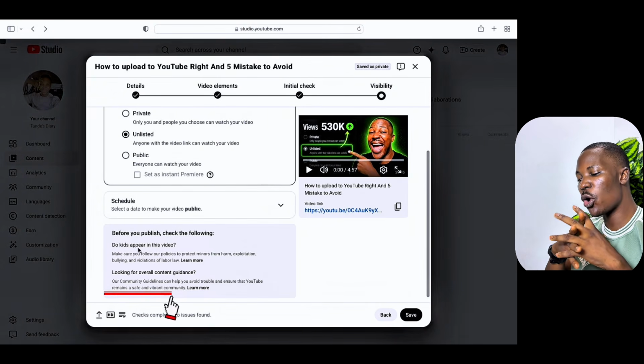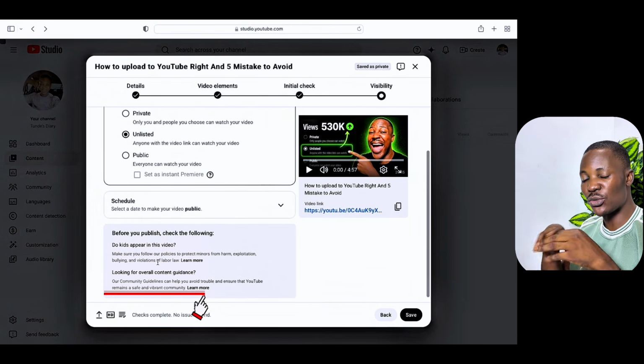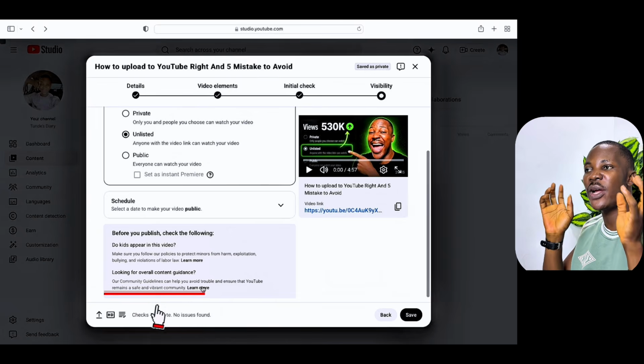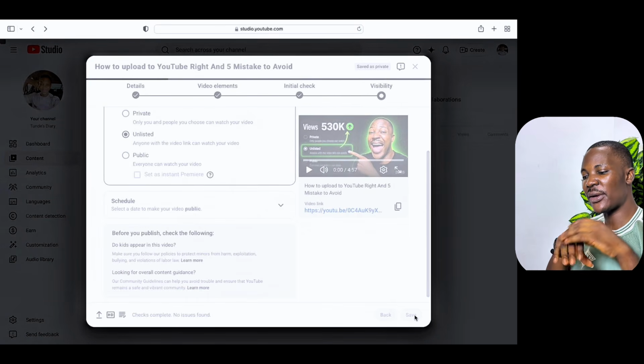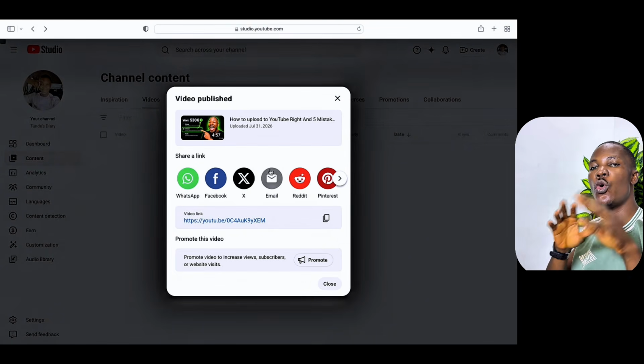So you have to make sure you understand this place. You have to make sure. That's why whenever you are recording your video, avoid children around. Okay, avoid it. Now after you've done that, you click on save and you can see video published.